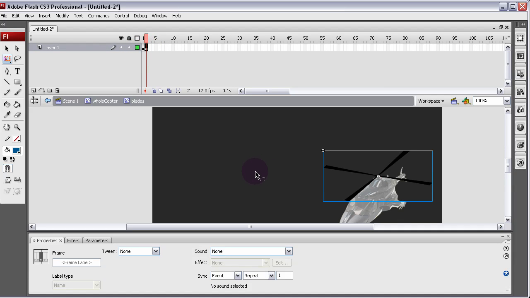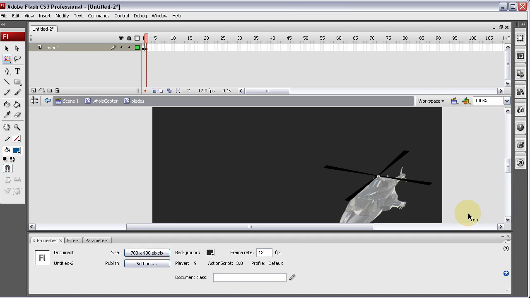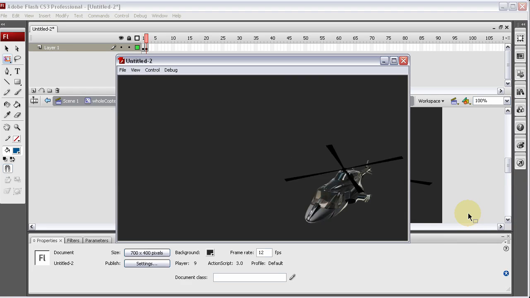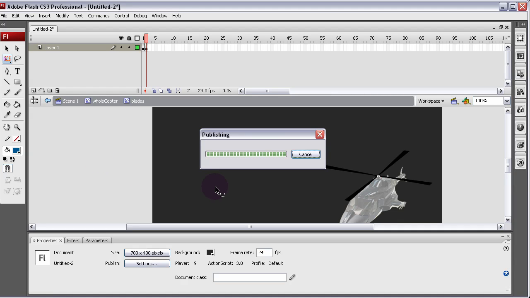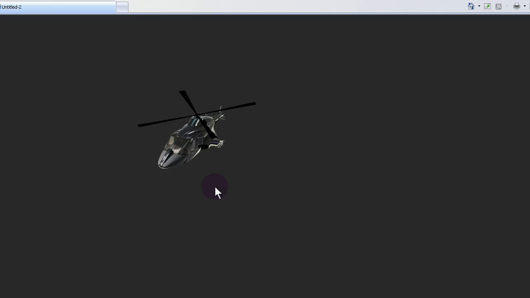So at this point, we can take a first glimpse by pressing Control Enter. And that's a nice little animation. Let's get our frame rate higher so we have nicer animations. Maybe to about 24 should be good. Or you can set it up to 30 for it to be ultra smooth. Publish it out in the browser. I'm going to take a look at it. There we go. That's beautiful.